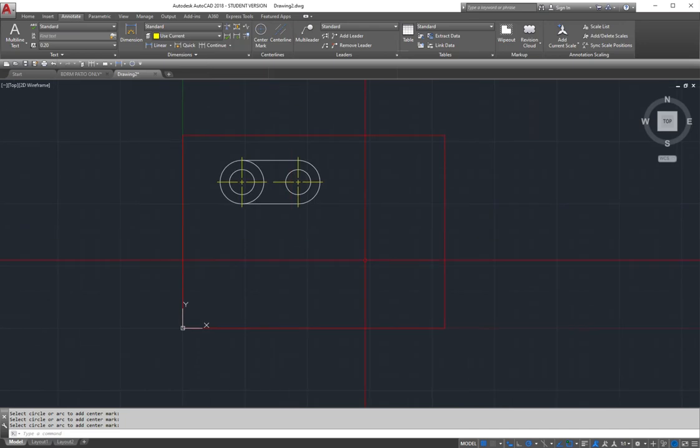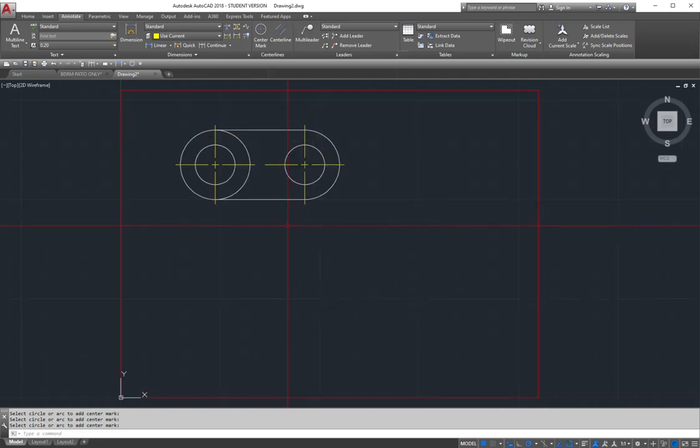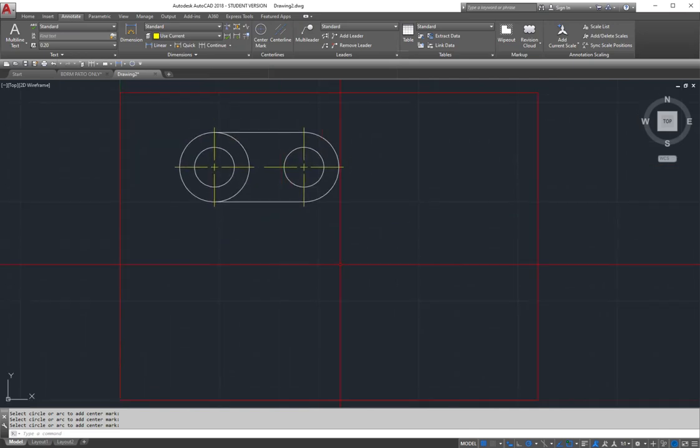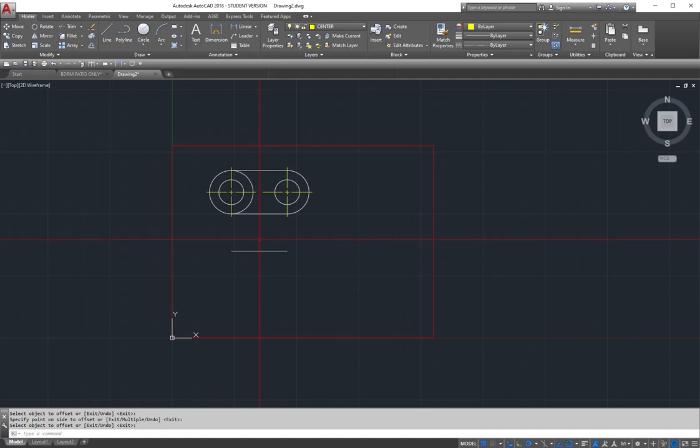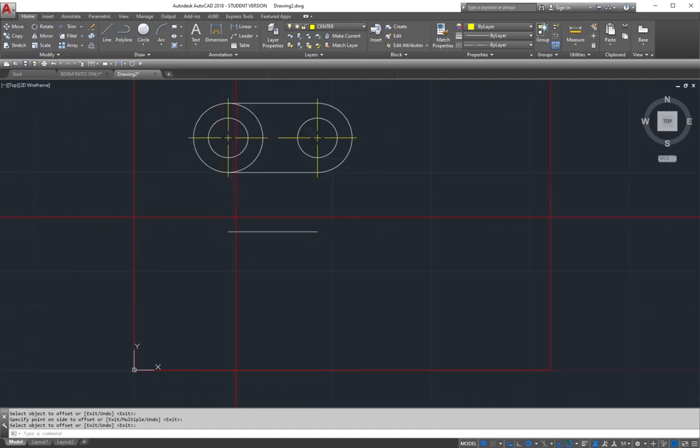Now my instructions say that I need to keep a 1.5 inches distance between my views. I can do that in several different ways. Let's see, I'm going to do it the easiest way. I'm simply going to go back home and use offset. Okay, so specify distance to offset 1.5, enter, and I'm going to offset this one here. That's the distance in between my views. So now I can actually project.